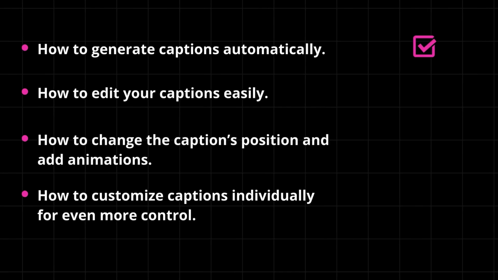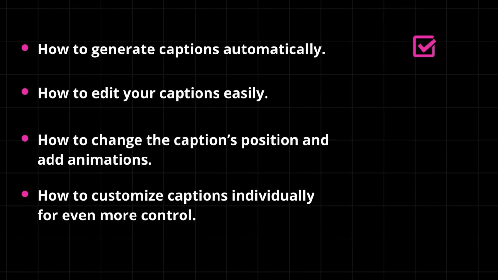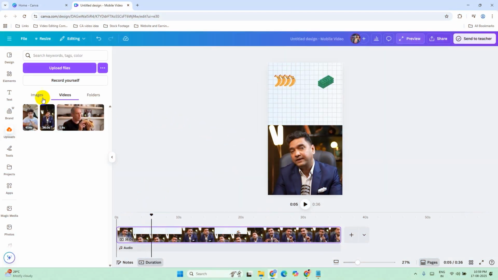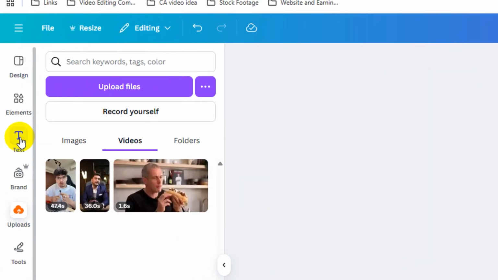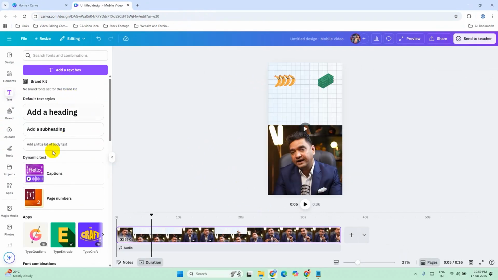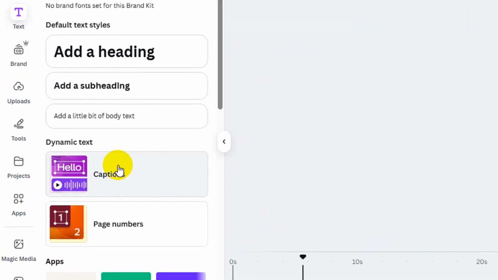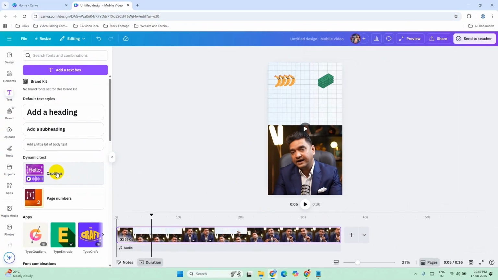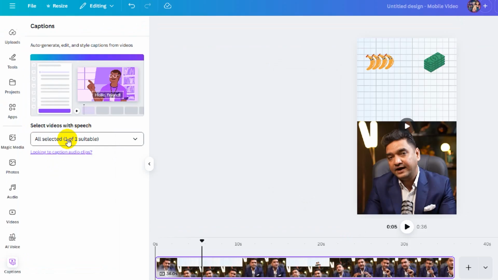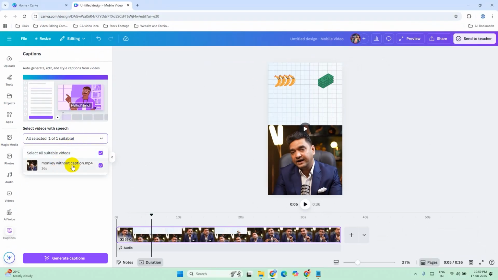Now I will show you how to generate caption for this. And this is very easy. Go to the text button here, and here you will find dynamic text captions. Just click on this and select your video from here.